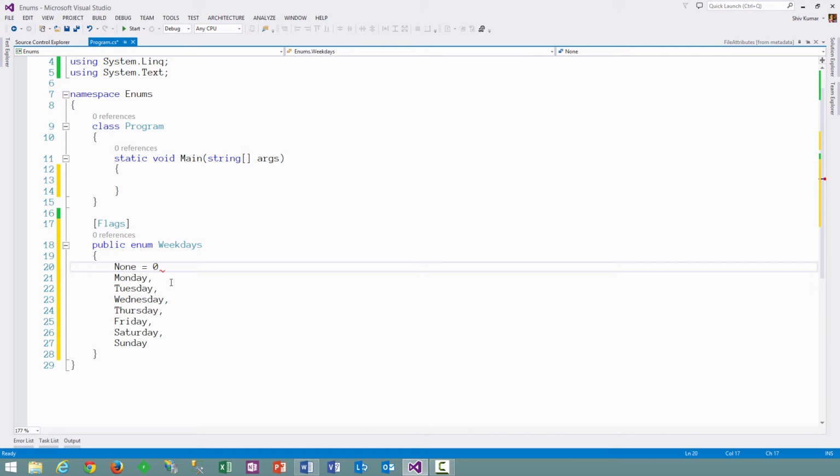Now in regular enums, when you don't define a value, it is assumed that the enum is of type int32 and the first element has a value of 0, the second one has a value of 1, then 2, 3, 4 and so on. In the case of flags enums, you have to define each element with a value that's an increasing power of 2. So I'm going to show you what that means.